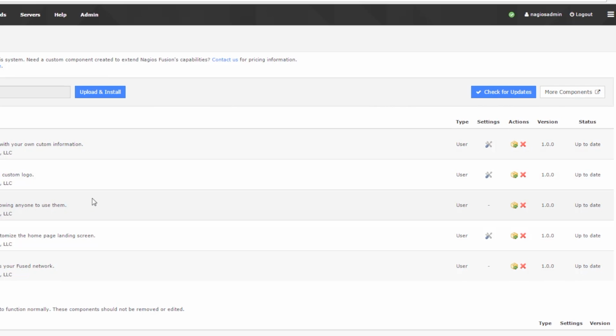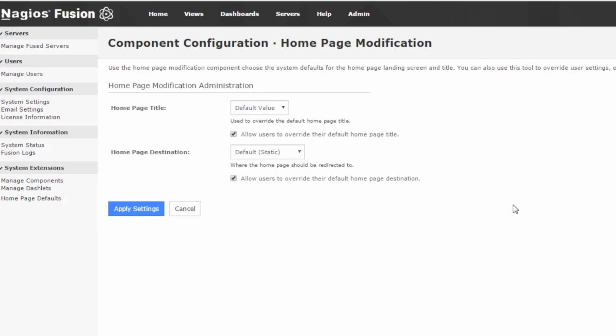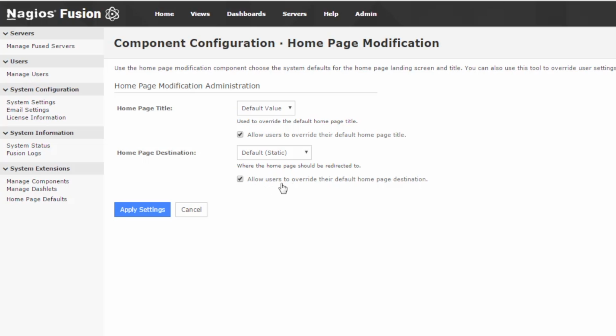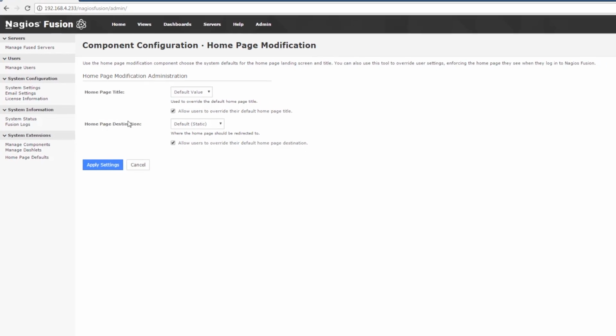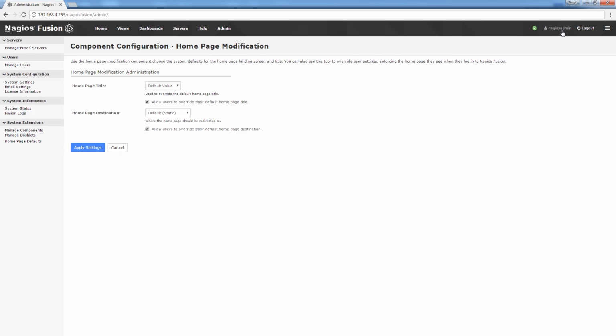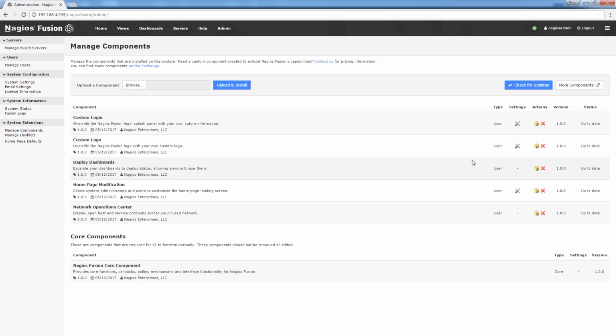And then in the case of a few of these, you do have some settings that you can choose. So for example, in the homepage modification, if we go to the settings page, we can see that we have the ability to override the default settings for the homepage landing screen and the homepage title. Now, as an administrator, using this will override potentially the settings that a user has in their user preferences section, i.e. when they click on their username, go to their profile, and can override their own homepage modifications. So that settings is the same as this homepage defaults button.